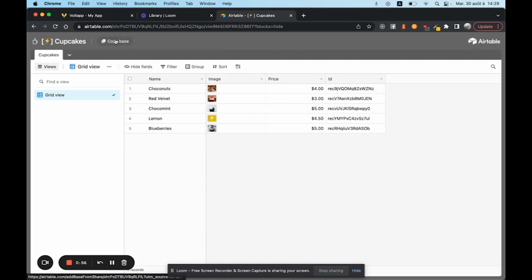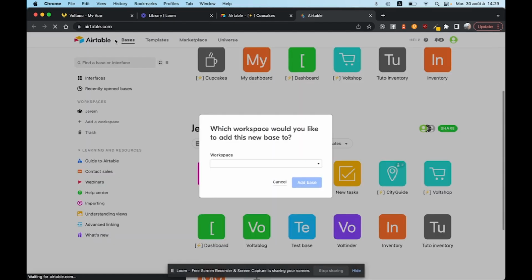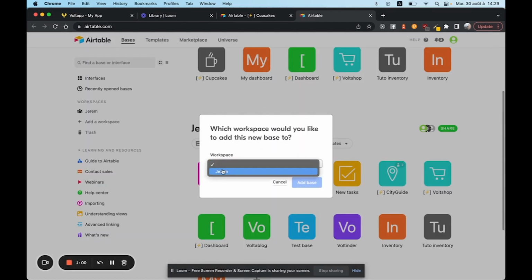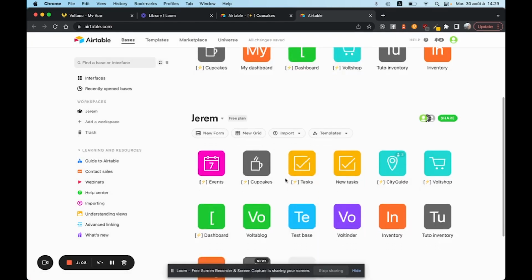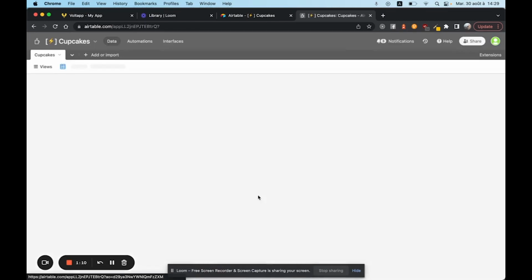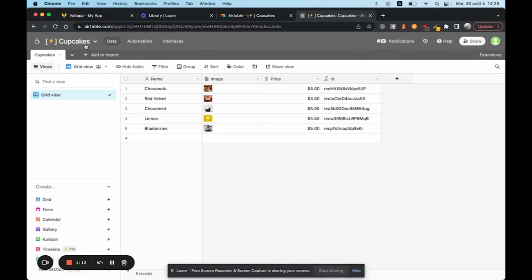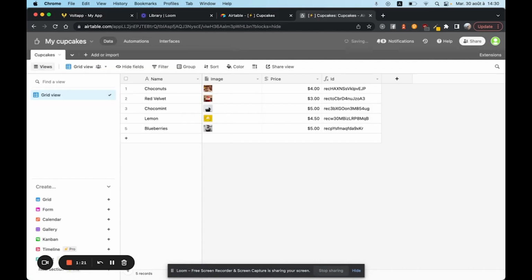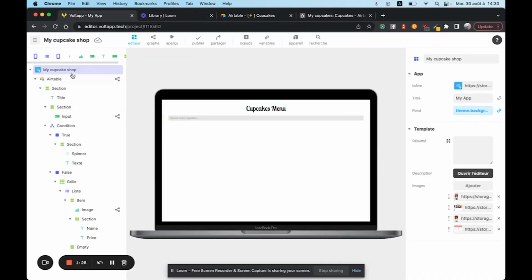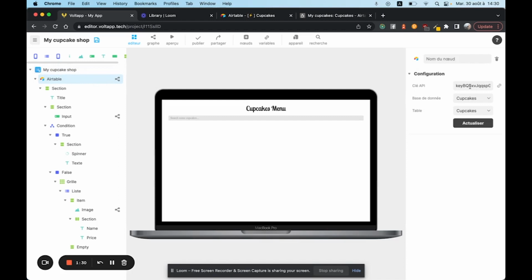We simply copy and paste, add it to the workspace we want, and we end up with our database that we can, again, call whatever we would like. I'll rename it My Cupcakes, and that way you'll be able to see the difference. Now, normally, if I go into my project that I copied, I still have the old database here. And it's not what I want.